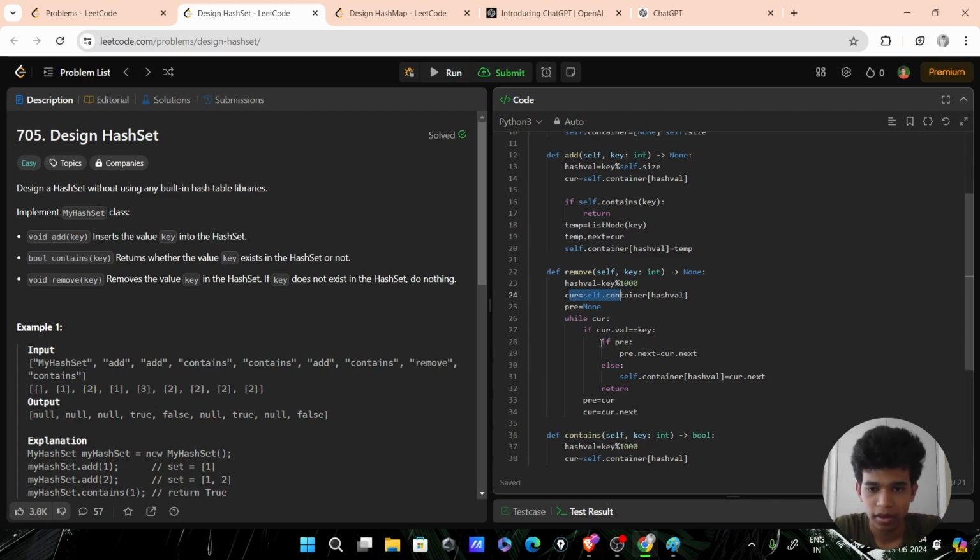Okay. Now, if pre, then what should I do? Pre.next is equal to current.next. I want to connect it, right? I have to connect it. Else, self.container of hash value is equal to current.next, which means deletion at the start. If the starting node itself is the deletion node, then I should replace the starting point with the next node. That's what I have done here. Then I will return. Then pre is equal to current and current is equal to current.next. That's it. I am constantly updating the pre, then updating the current to the next node.